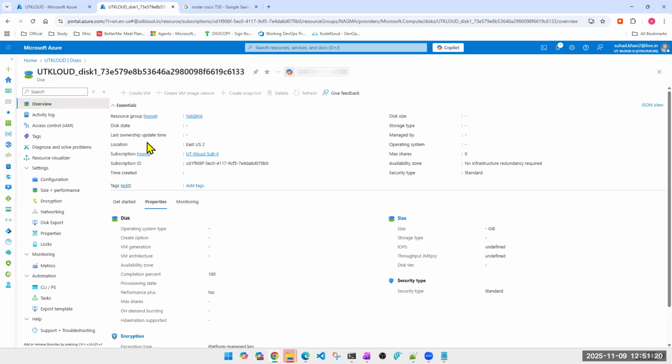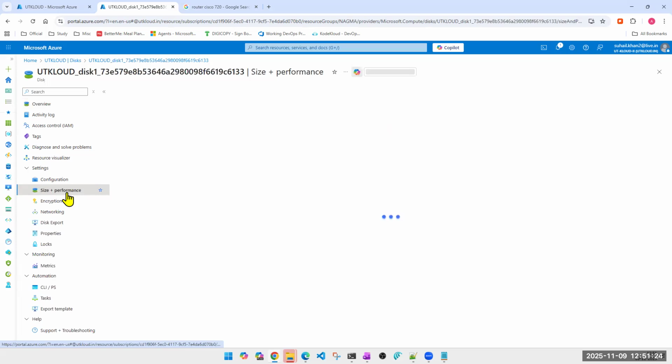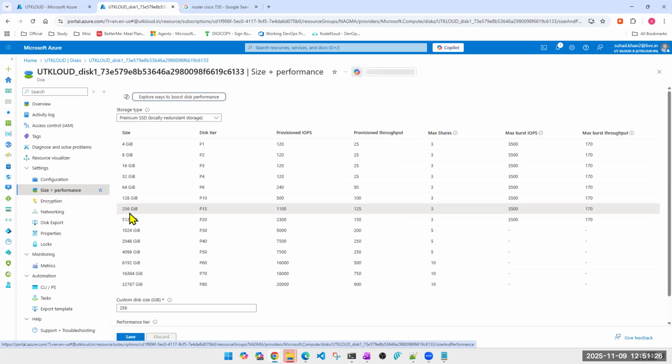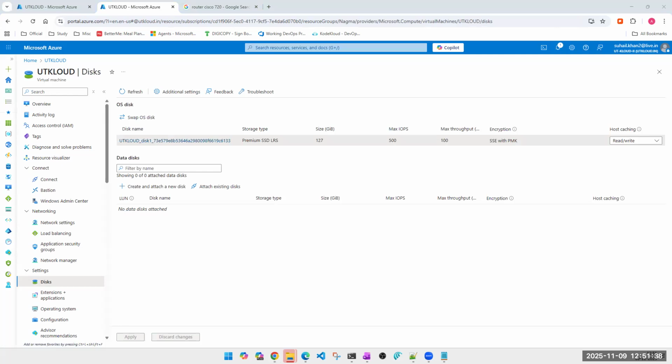For data disk, it's not required for sure. Decrease, not allowed at all. Machine is shut down, running, or anything. See, it doesn't allow you to save it. It can be performed when it is unattached or deallocated, which means the machine should be shut down. Right? So let's get started with our networking.